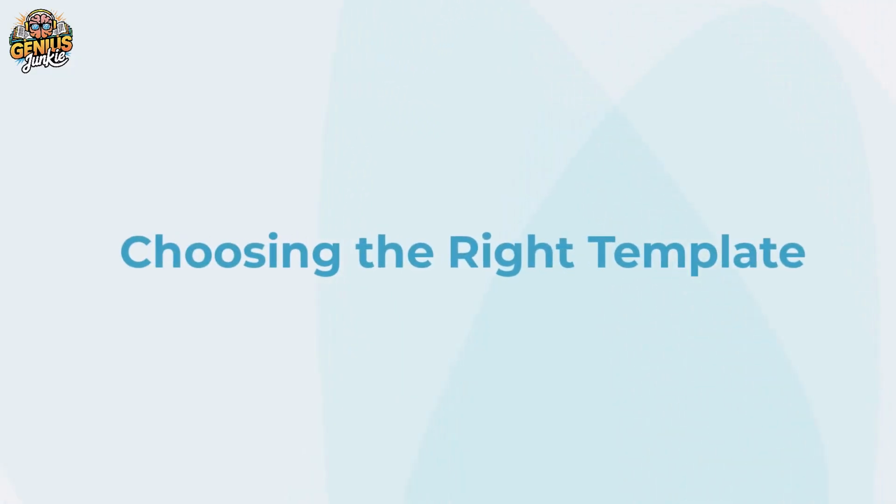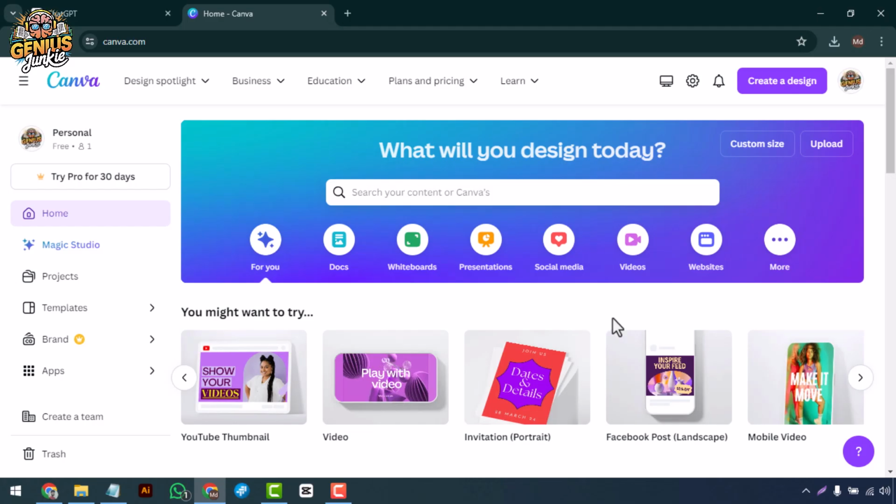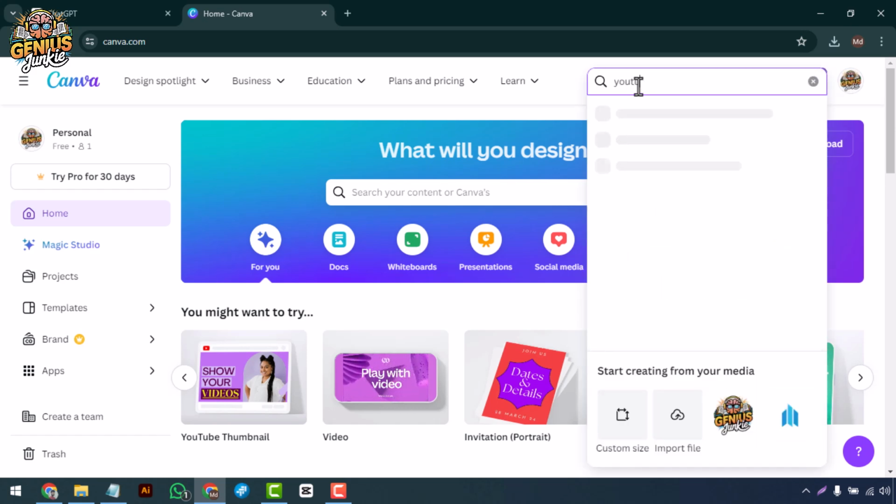Choosing the right template. Let's begin by selecting a template. Click on the Create a Design button and type YouTube thumbnail in the search bar.